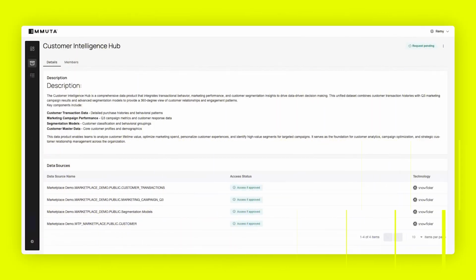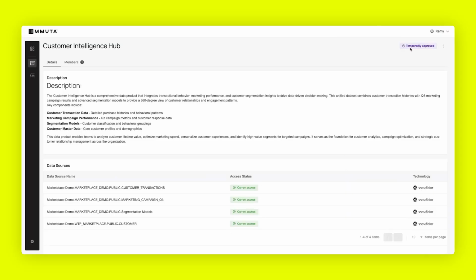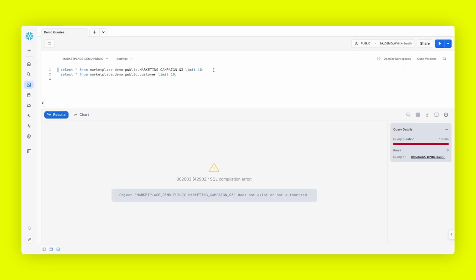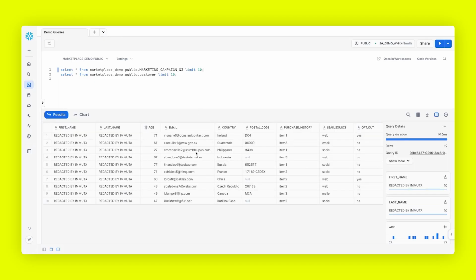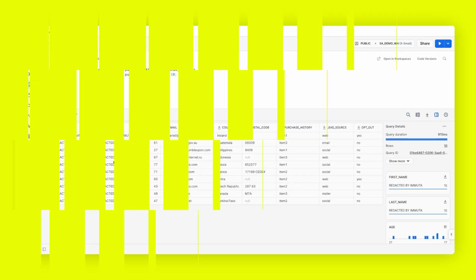If I switch back to Remy and refresh my screen, I can see I'm now temporarily approved here in the Immuta provisioning screen. And if I switch back to my Snowflake platform and rerun this query, I'll see I now have access to this table. Furthermore, Immuta masking policies are in place that are already redacting sensitive information. So I know I can work with this data safely without exposing any customer information.